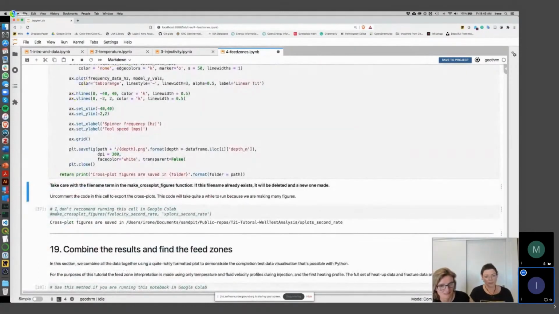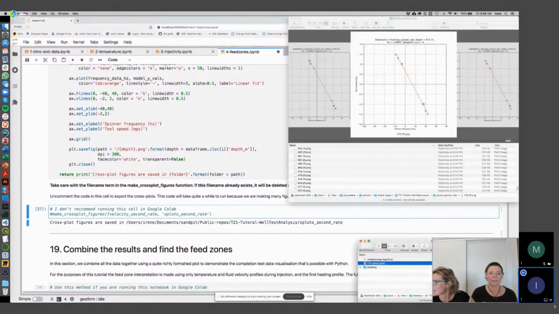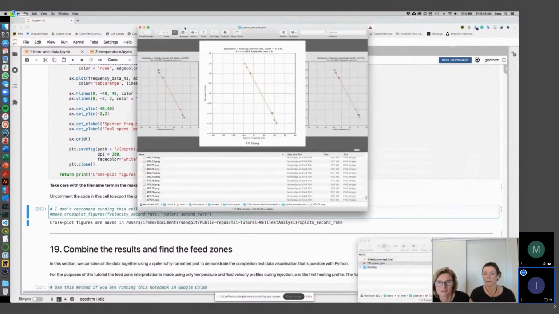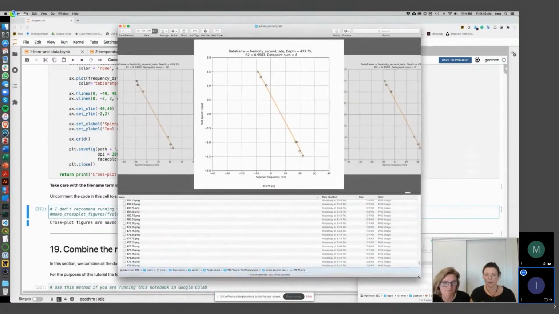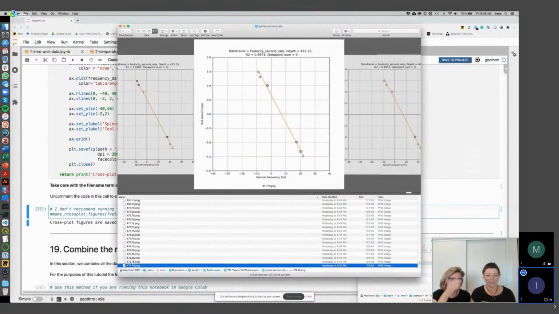I've written a function. Please do not run this now. It doesn't take that long, just a few minutes, about 5 minutes. It exports all of those cross plots to a file, and you end up naming them by depth.